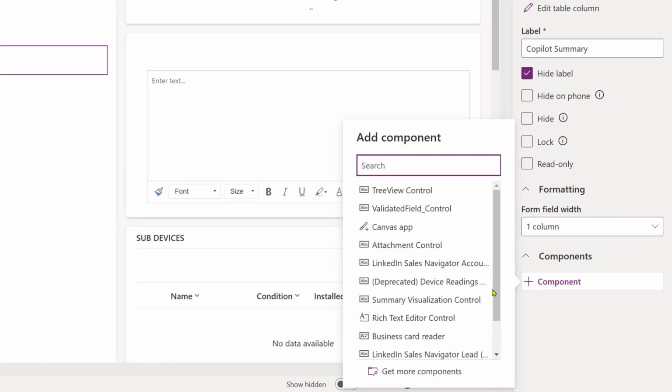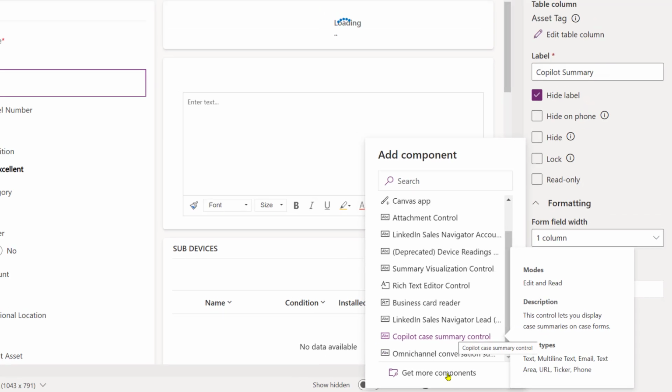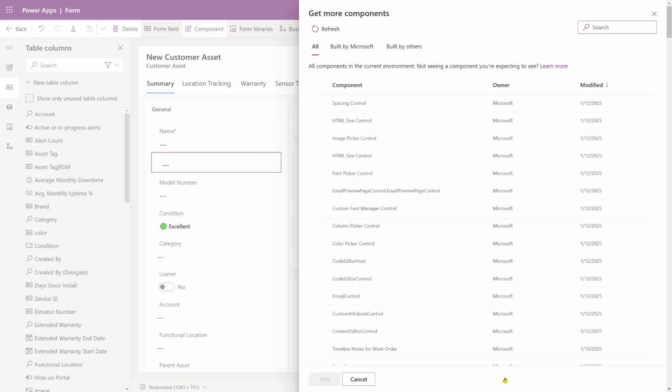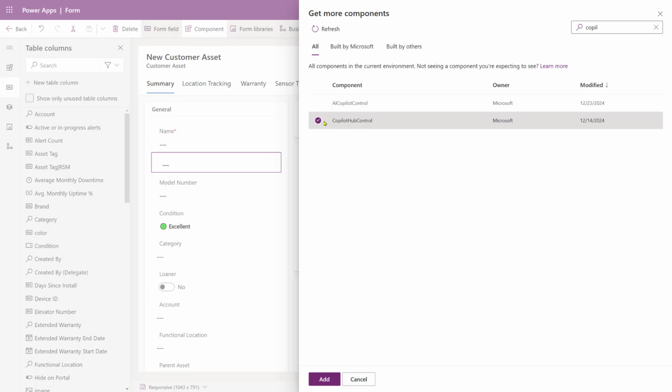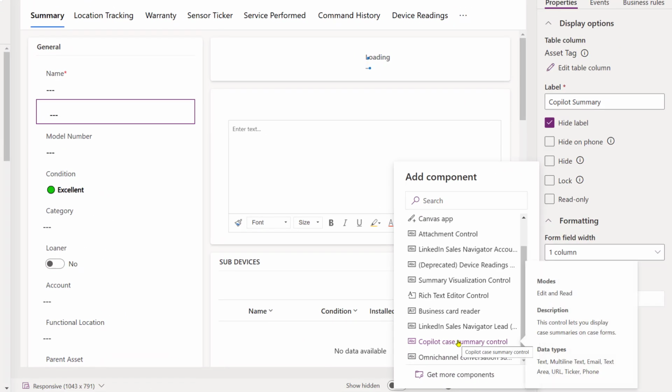because what I want to do is add the Copilot case summary control. Now, if you don't see the Copilot case summary control in this list, all you have to do is click here on Get More Components. I'm just going to go ahead and click on that, and then you can search for the components. Obviously, I'm not going to see it here in this list because it was already in my previous list, right? You're going to select it, and then you can click on Add, which again, I'm not going to do right now. But when you do that, you will then see it showing up in this list.